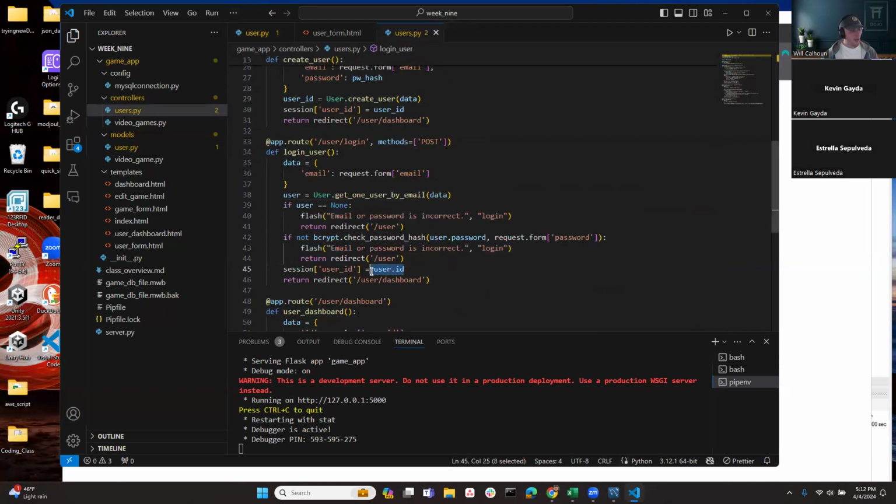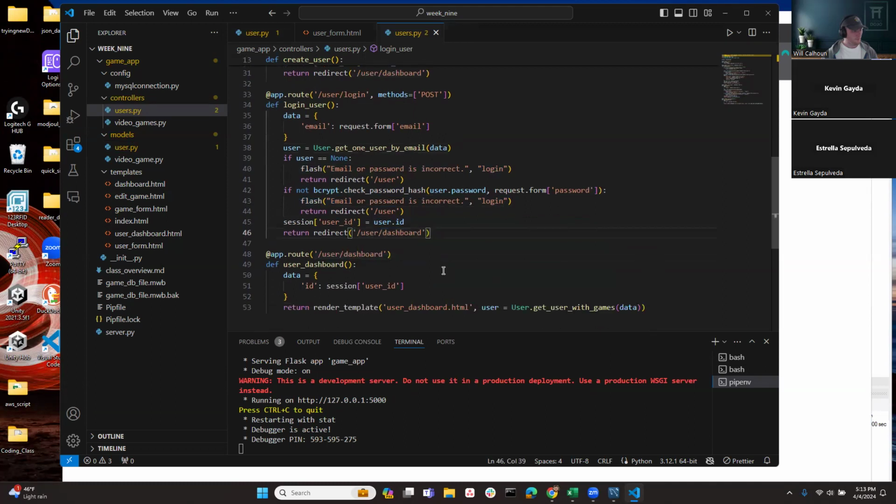And so we're saying, hey, I want to take the ID, the unique identifier of my user, and I want to put it into session as user underscore ID. Then I'm going to redirect to user dashboard, which right here is that we have this def user dashboard where we say, data, we grab that ID from session. And what we're doing is we return render template user dashboard.html. So we're going to our HTML page of user dashboard, but then we are grabbing our get user with games.